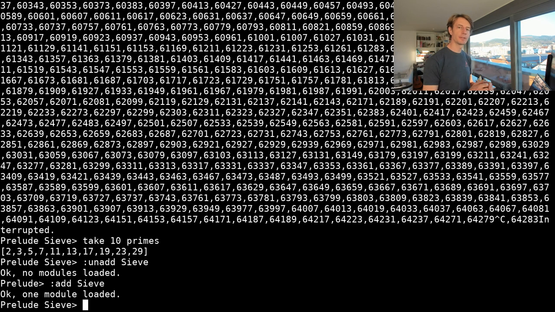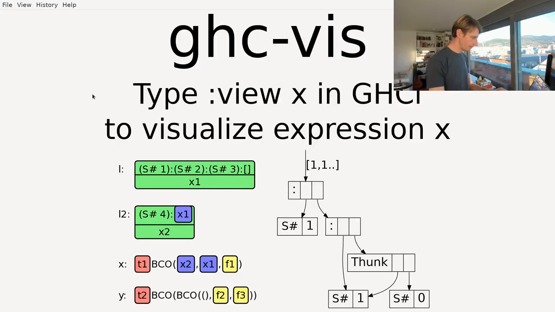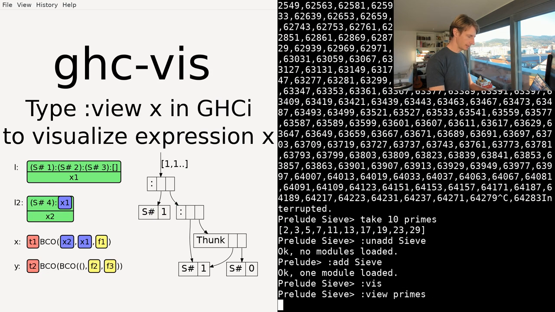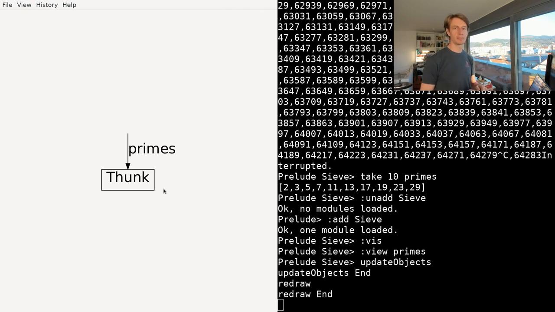And then I'll use a tool called ghc-vis, created by Dennis Felsing, which allows us to inspect the running heap of the Haskell program. I can start it up with this, and now we have this nice tool here, and then I can view the primes, and we see it's a thunk. So a thunk is an unevaluated expression. We haven't used the primes value here yet, so we don't know what it is. You can ignore these messages over here.